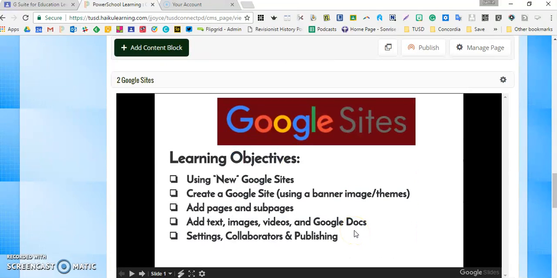Google Sites, we're going to be using the new Google Sites because that's what will be on your Google Level 1 certification test. But just as a reminder, the new Google Sites does not work on the iPad. Students or teachers cannot create a new Google site on an iPad. They can view a Google site on an iPad, but it cannot be created on an iPad.